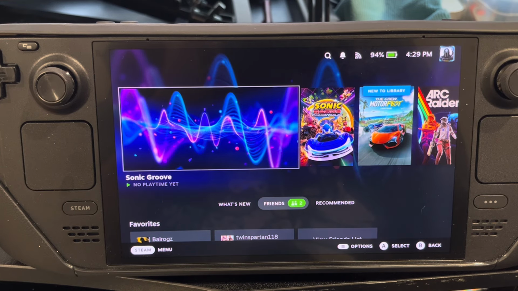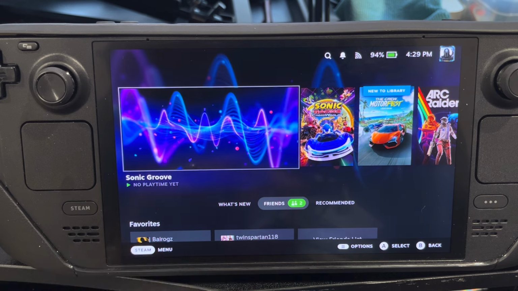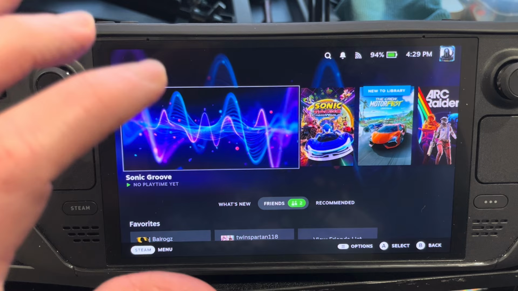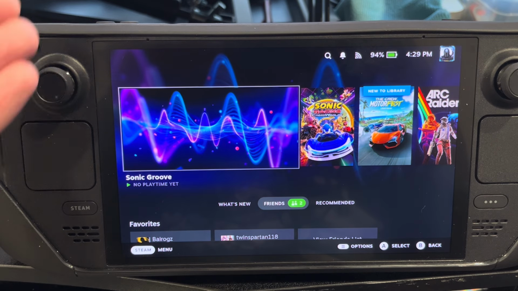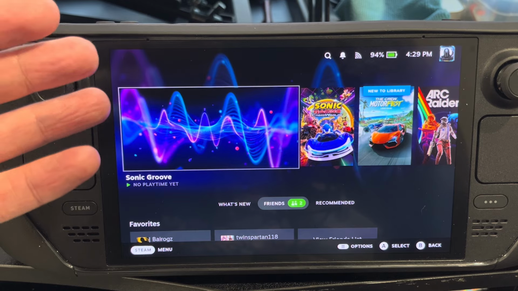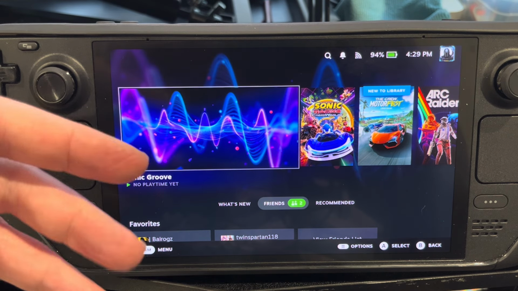Hey there. Today I'm going to show you how to get Sonic Groove up and running on your Steam Deck inside of SteamOS. And you can see here I've got it displayed within gaming mode. This is sort of the end result of the installation process with the Linux version. As an option, you too can do this.